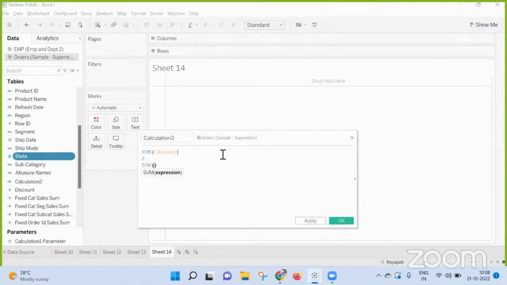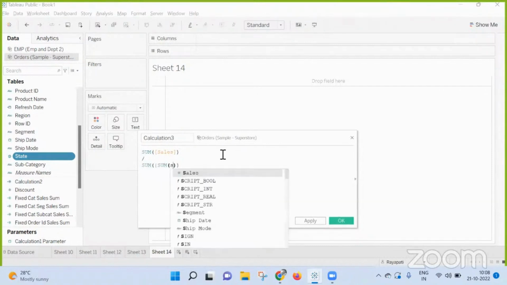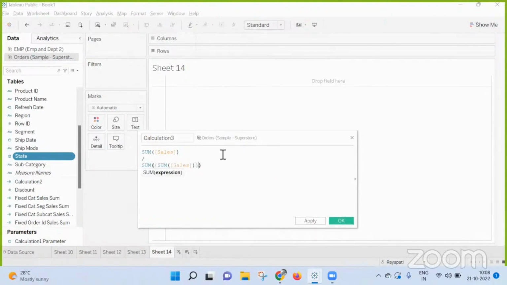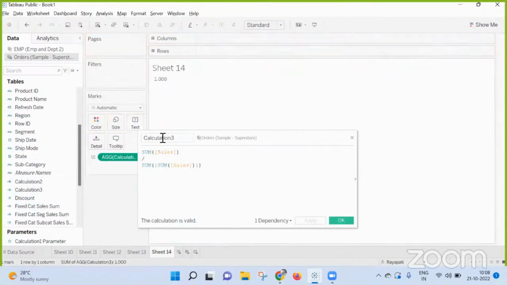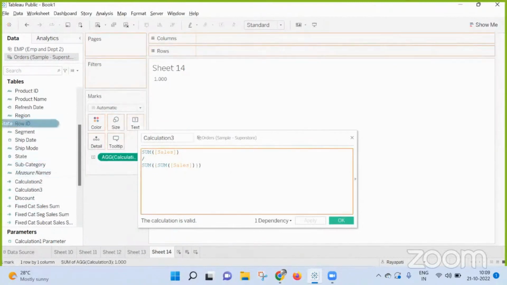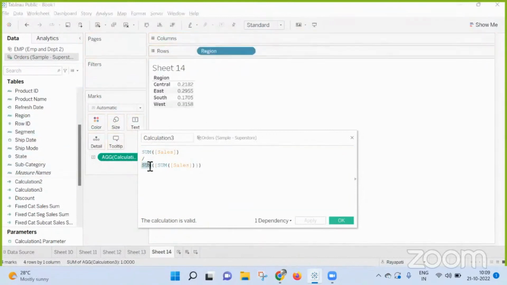Here, this is what you must have used. Let me click on apply. I'm bringing calculation 3 into the text, and again I'm bringing region. Now, if you put max in here, or if you put min in here, because it is a table scoped LOD, the value itself is the same.